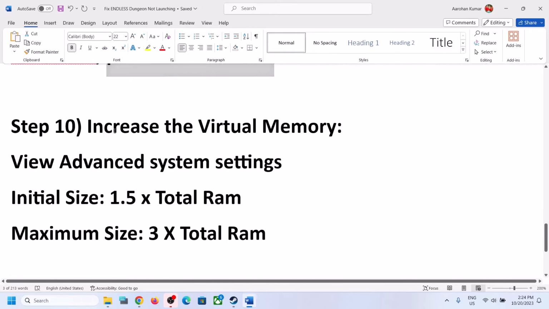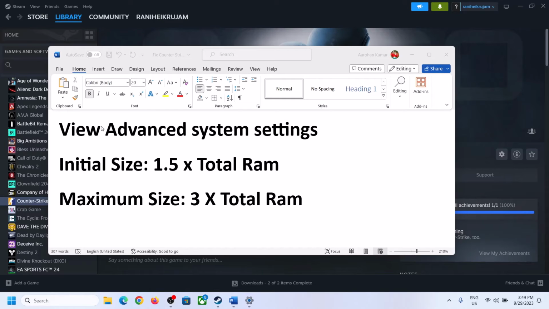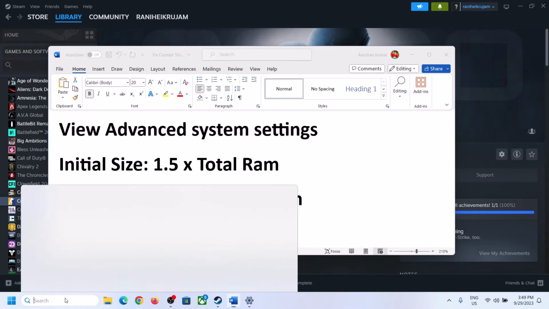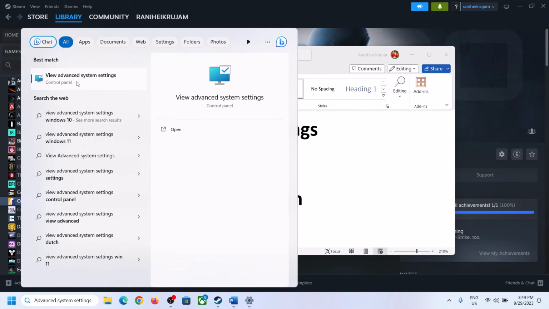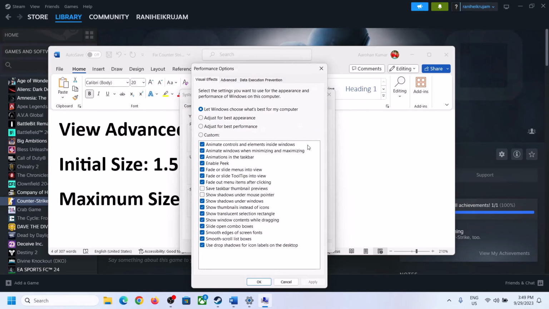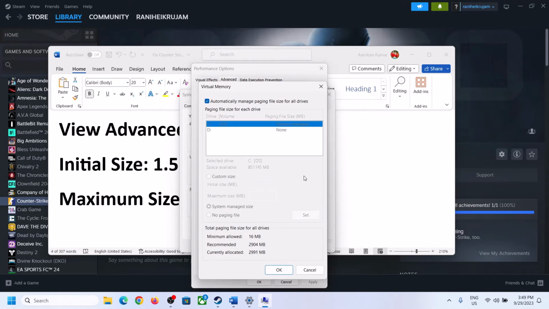Next step is to increase the virtual memory. To increase the virtual memory, type in View Advanced System Settings in the Windows search box and then click on View Advanced System Settings. Click on the first Settings, then go to the Advanced tab, click on Change over here, and then select the drive.